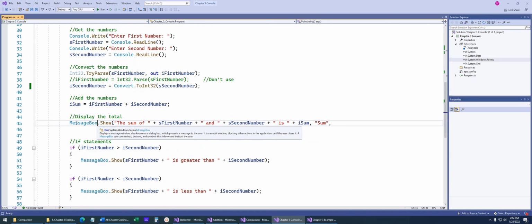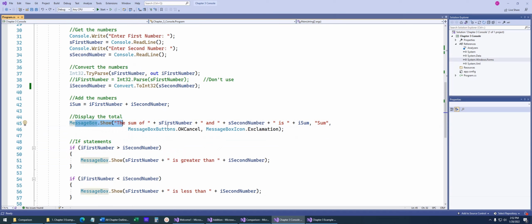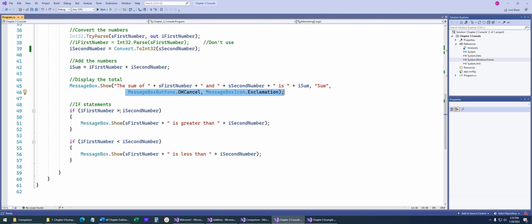So now I'm just going to pop up a message box from my console application, and I'm going to print out the message: the sum of the first number and the second number is this value. And then I'm going to have an OK/Cancel and an exclamation point. Then just some very simple if statements to see if the first number is greater than the second number. I'm going to print this one out. Otherwise, I'm going to print this message out.